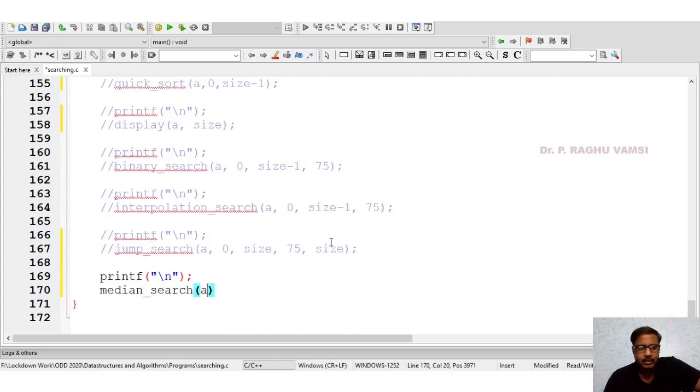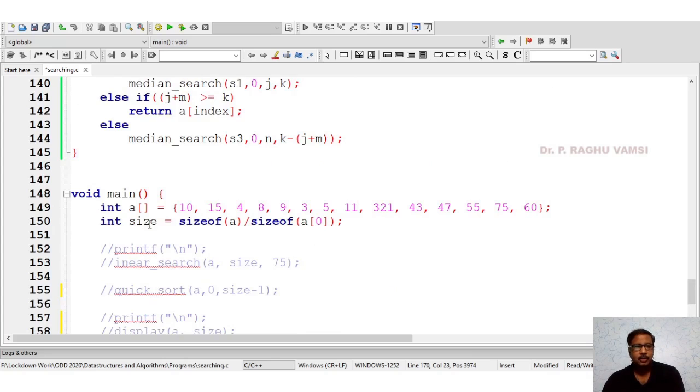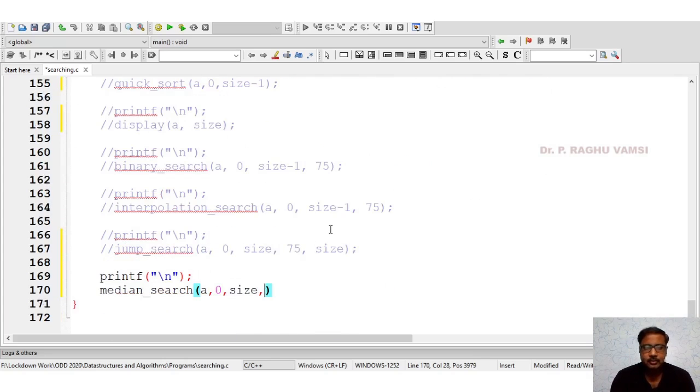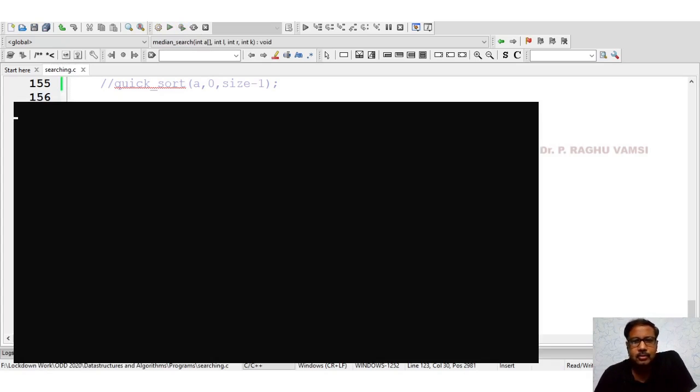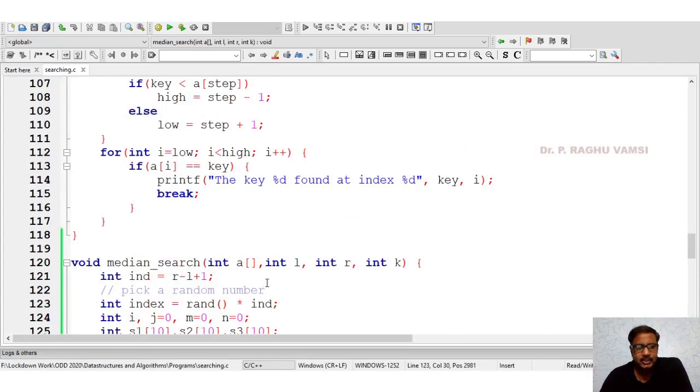That will see 0, a comma 0 comma a comma 0 comma r value, that is size comma. I want the fourth median as k. K is equal to 4, searching for the fourth median. So this is the function call that I have made, and we will see the output. Let's run the code. It is not giving anything. Let's cross check this.